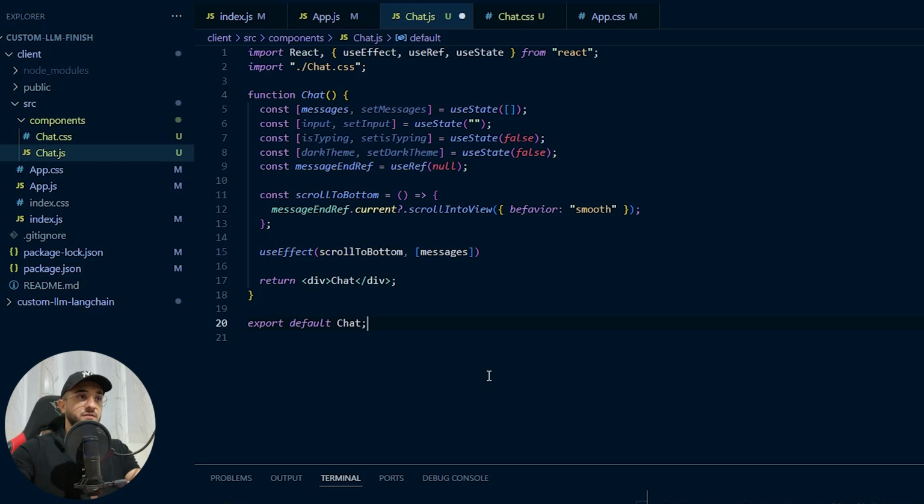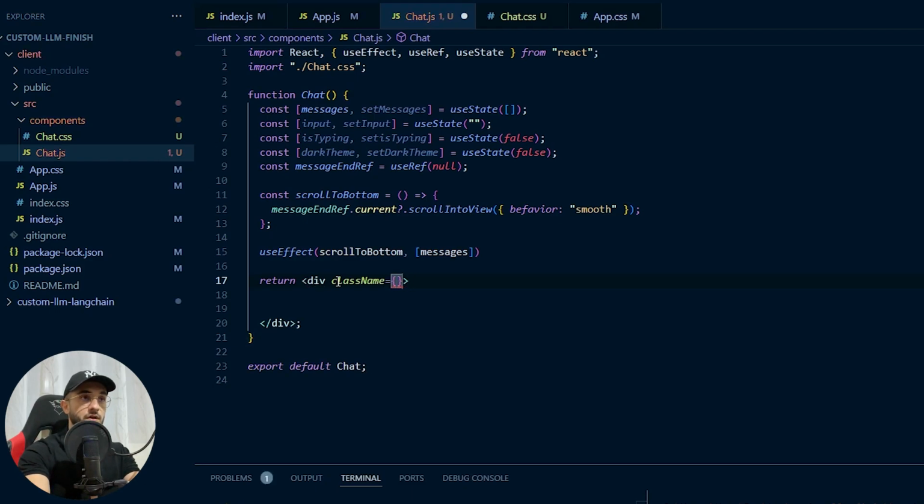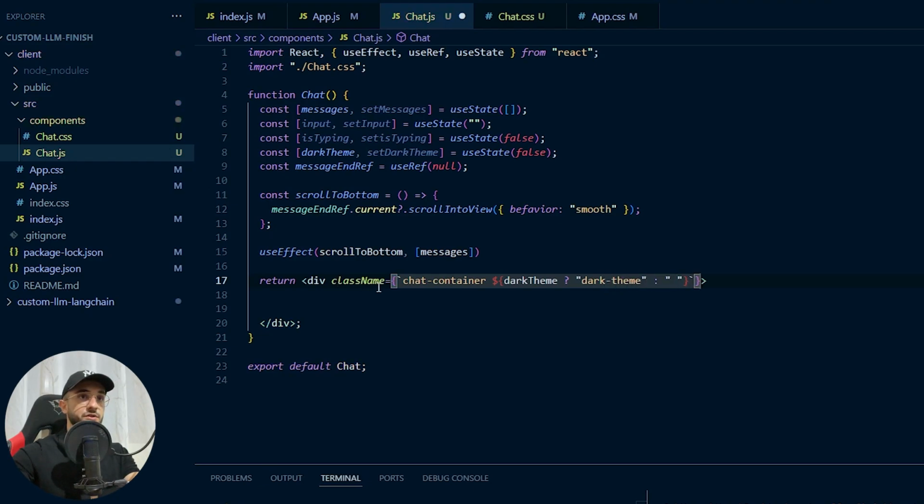Okay, so now let's build the chat component a little bit. What is it going to have inside? Here we are returning just a div, and I'll put a class name on it. For this main div, we'll check for the dark theme. To do that, inside here we use curly brackets, not quotes. By using backticks here, we'll put the chat container class by default, and if we have the dark theme, we want to return the dark theme class. But if we don't, we're going to just put an empty class.